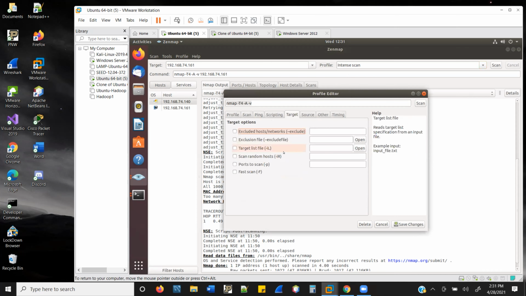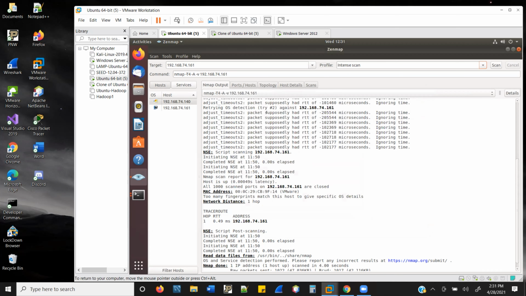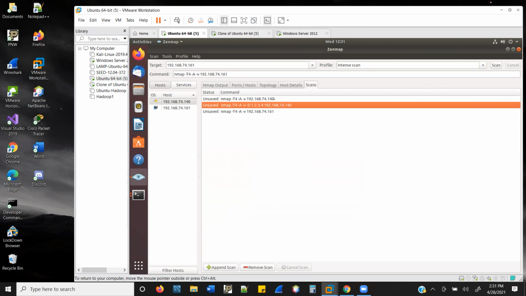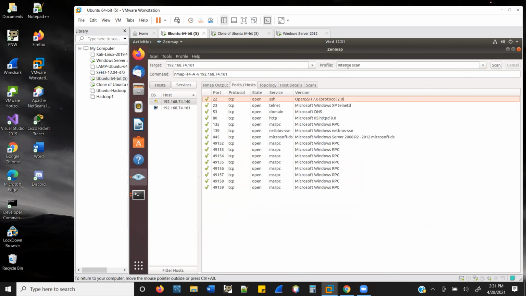You can do different target options. You can exclude certain hosts if you don't want to scan them. For the source, you can do a decoy to hide the identity. So I did a few different scans, one just on a normal host, and then I obviously scanned the servers. Right here shows all the different ports that are open.